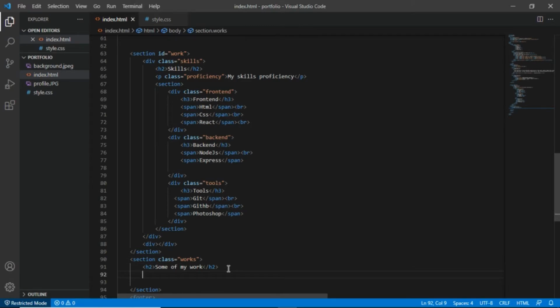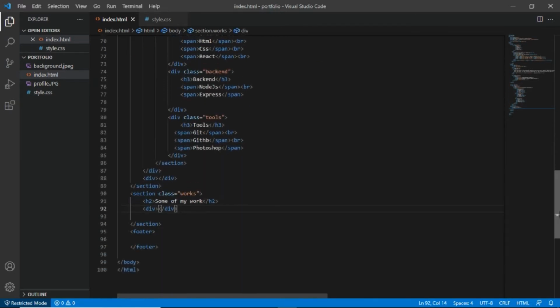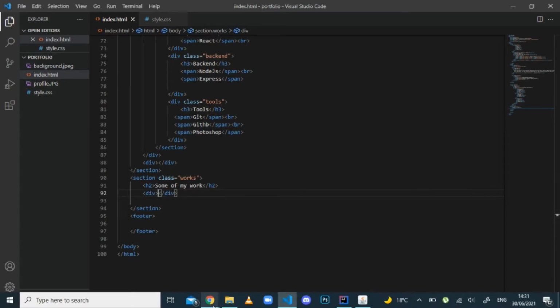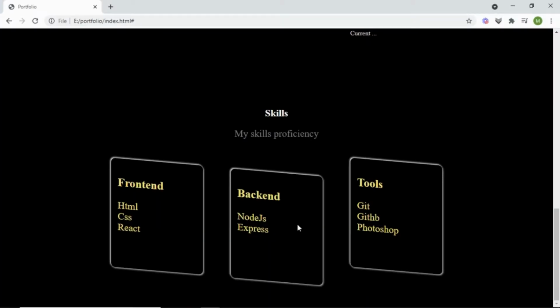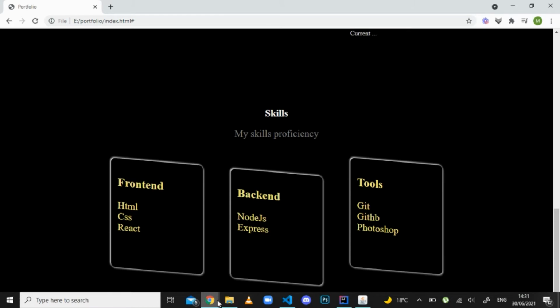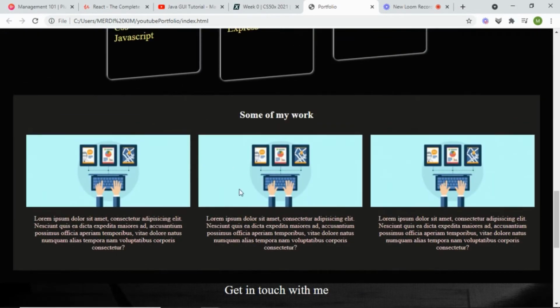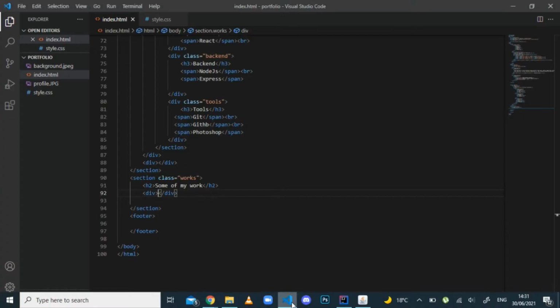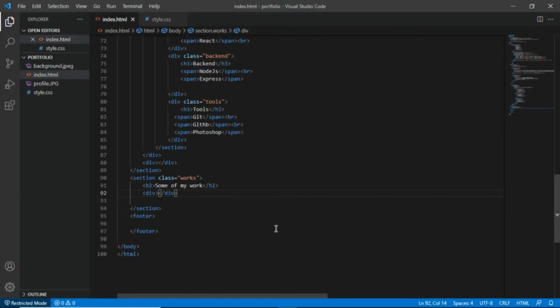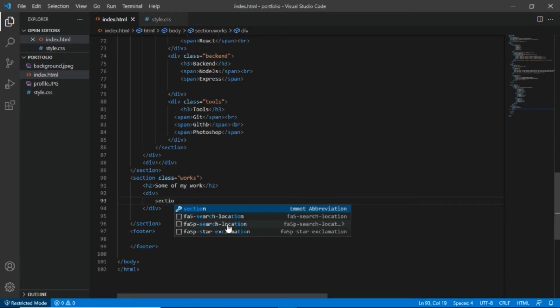And down here, I'm going to create a new div, because I would like to apply this styling right here. Okay, this is our project, but the finished one. I would like to apply this styling right here, and I'll quickly go back here, and I'm going to give it a div, and inside that div, I'm going to add 3 other sections.